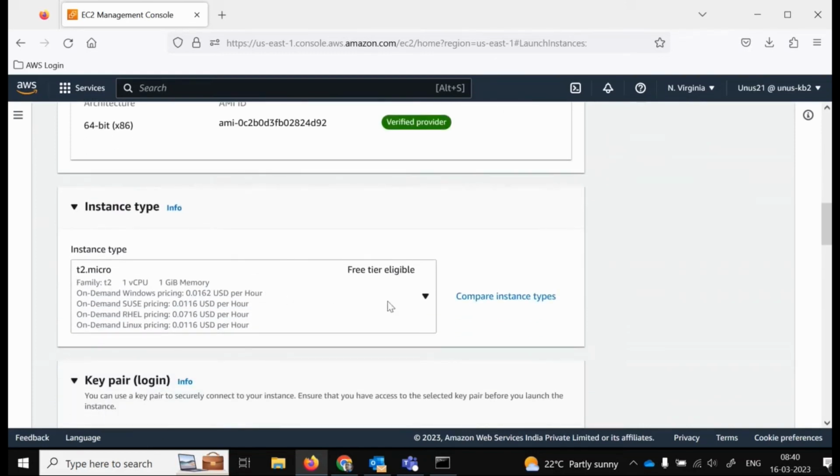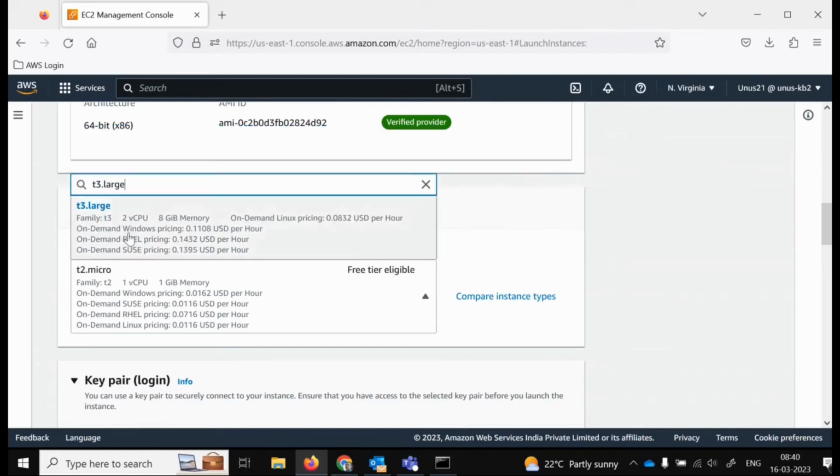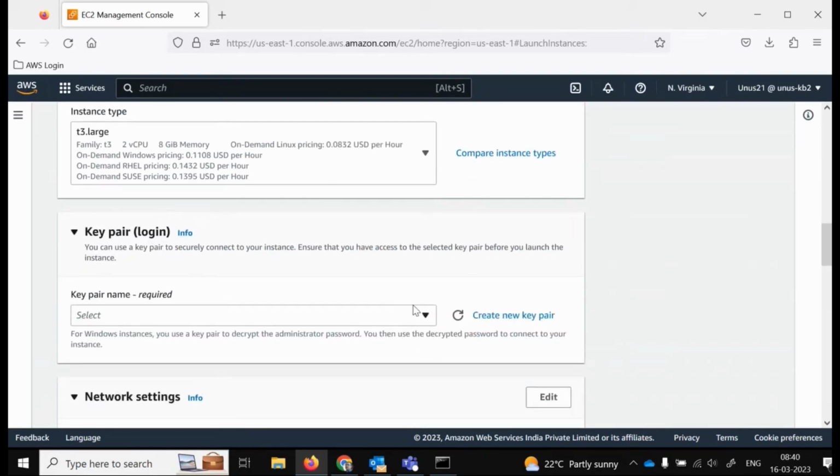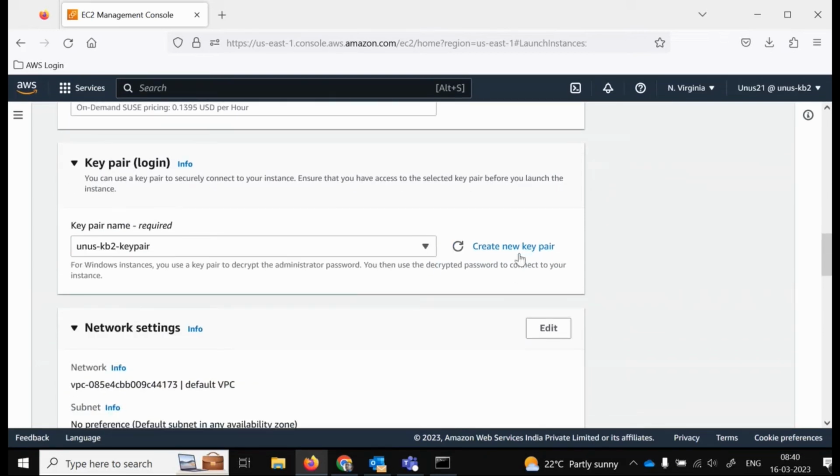Come down, instance type T2 micro is okay, but I just want to use a larger one. I'm going to use T3 large. Key pair, if you have already created a key pair, please select that. If not, you can click on create new key pair and select.